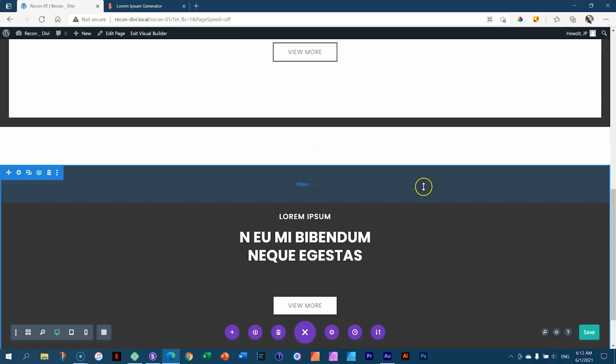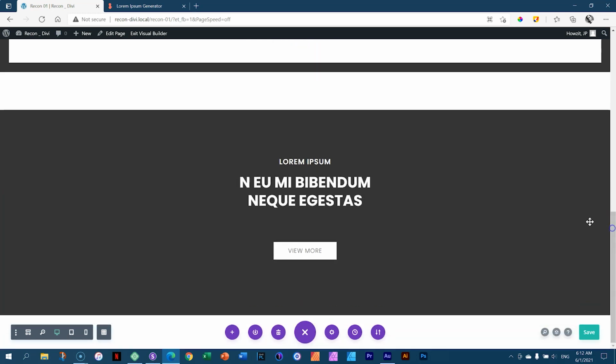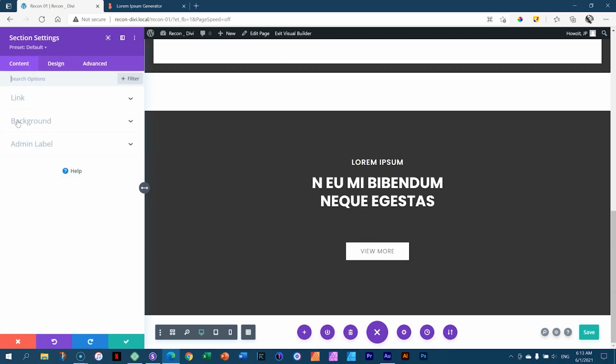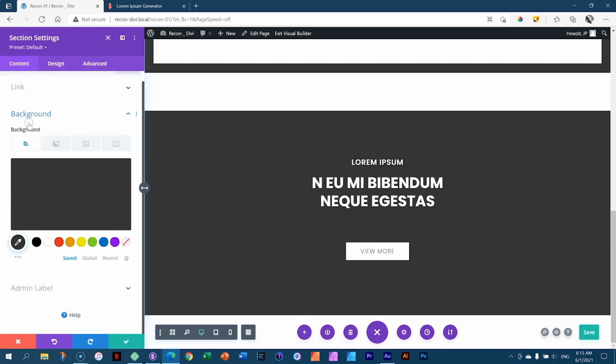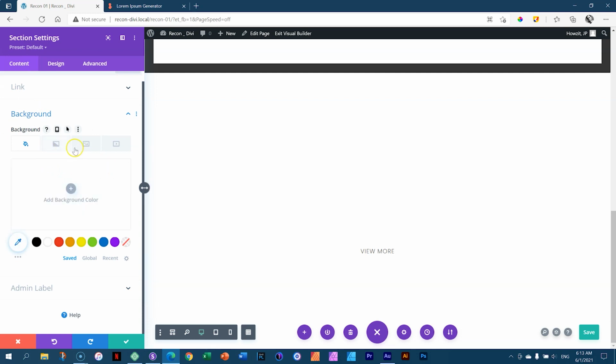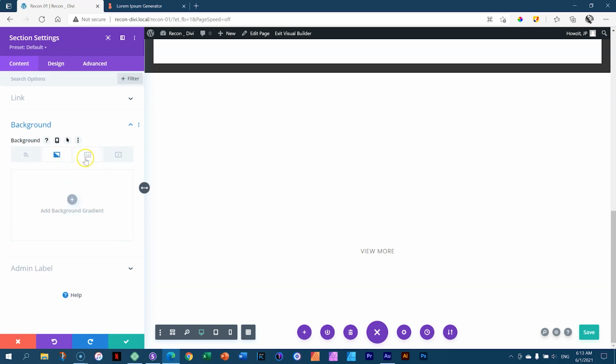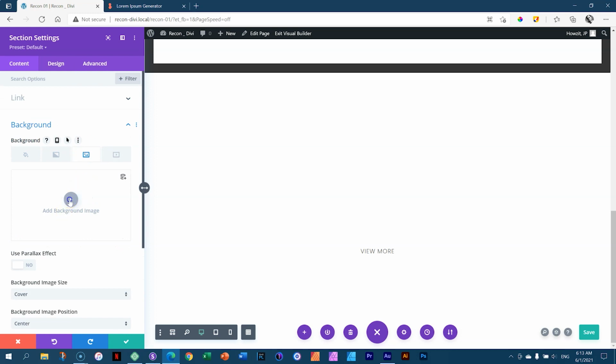There we go. Change the background. Settings, module section settings, and then background. Let's remove the background color, and then we bring in an image over here. Add background image.